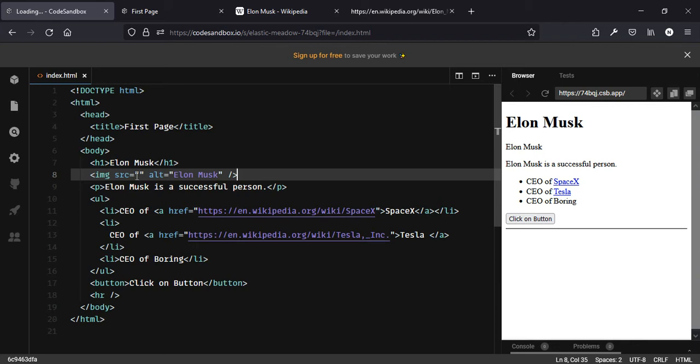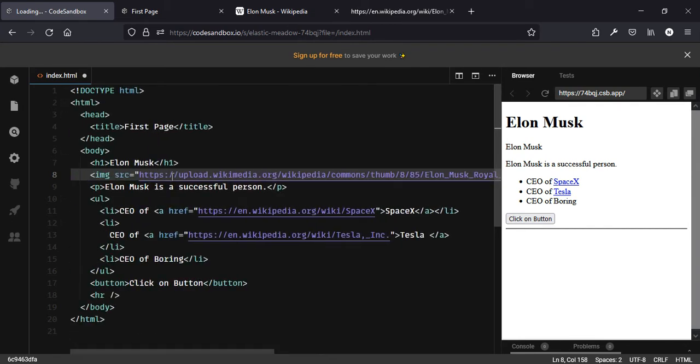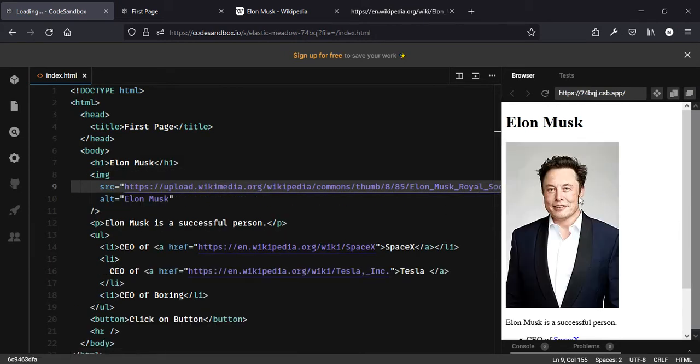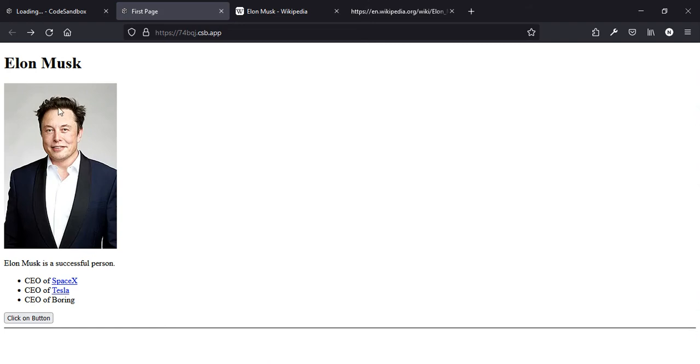Now how do we give it the image? So you know the source, src. If I paste the address of the image that we just copied, and if I save, look at this. Let's go to this view. Awesome. Elon Musk. This is the image, right? But maybe I want the image to be smaller. Like the width of the image, I want it to be, I don't know, 200 pixels, and maybe also 200 pixels wide and high.